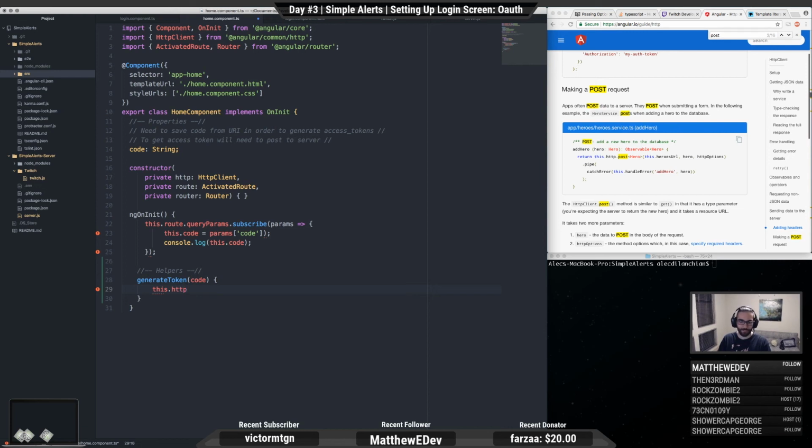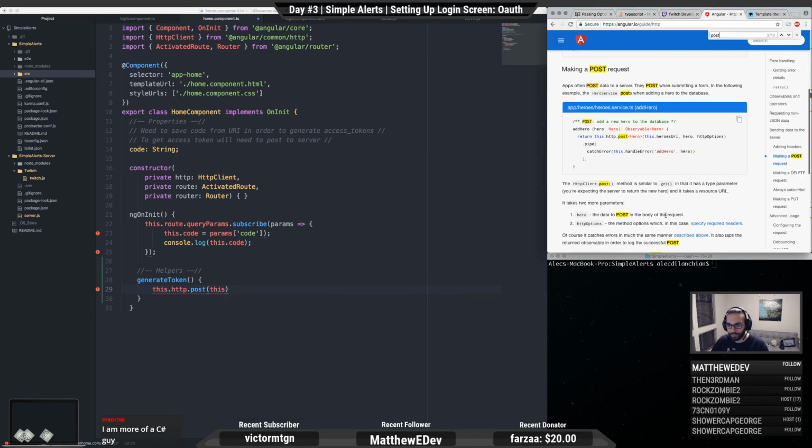So let's do our HTTP request. Post. And we're going to do, oh, I guess I don't need to pass in a code. Or we just grab it from here. What are the parameters? So the data to post is the first parameter. It's .code.